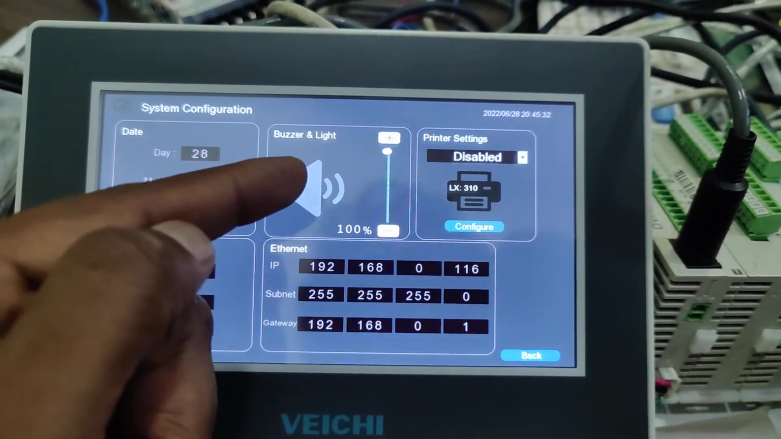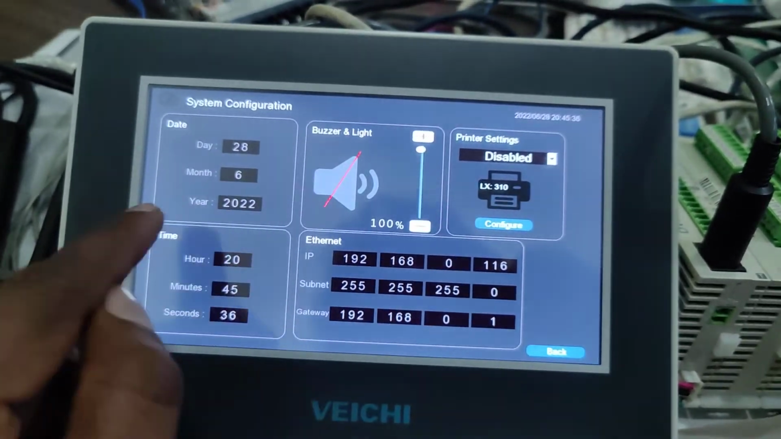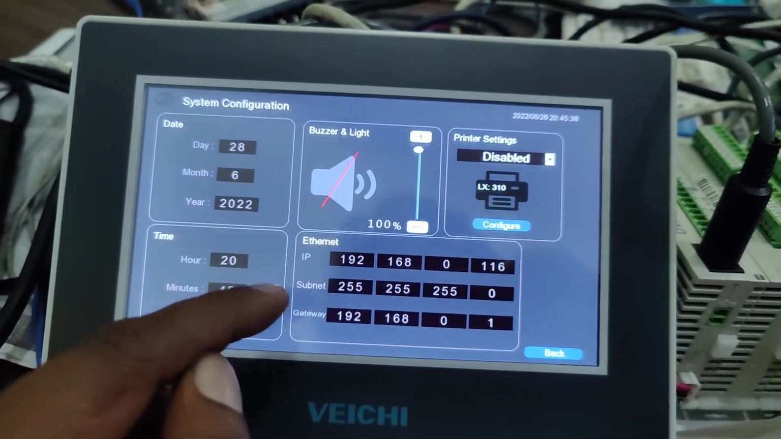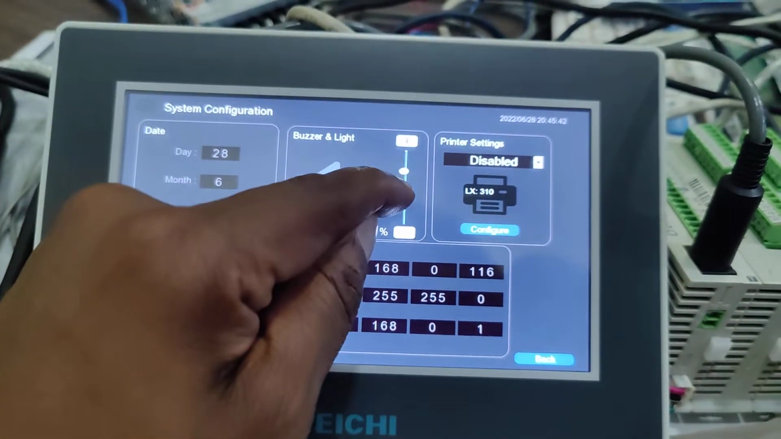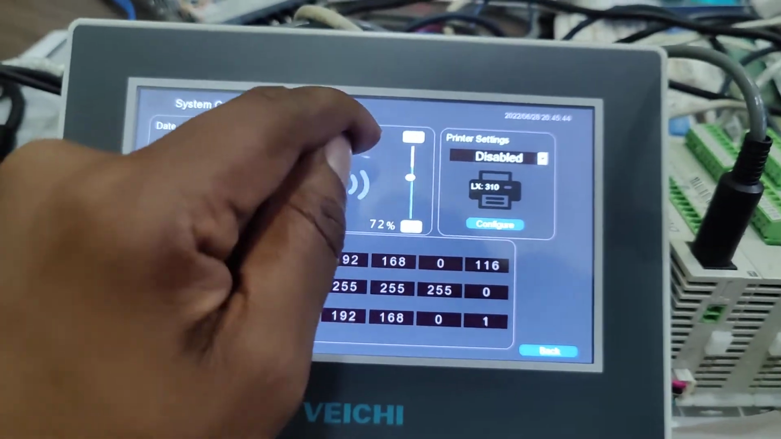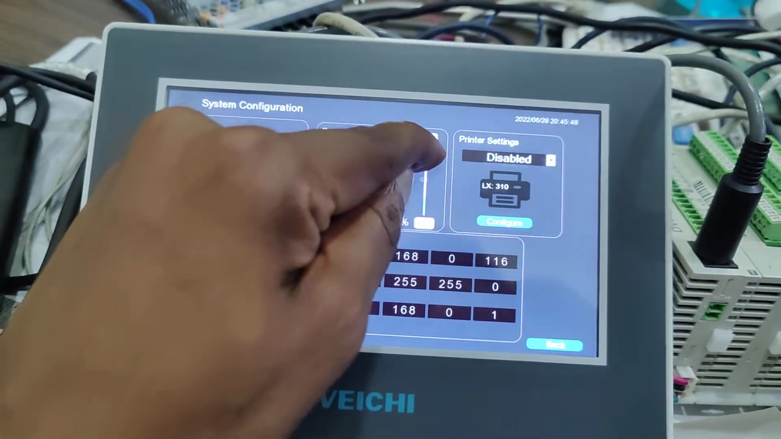So this is the alarm buzzer. If you don't want this beep sound which is coming out here, whenever I am clicking, so you can hear that beep sound. If you don't want it, you can just turn it off, maybe if there is any disturbance. This is the brightness. If you want to reduce or increase the brightness of the HMI, you can simply adjust it, and you can see the brightness getting up and down.